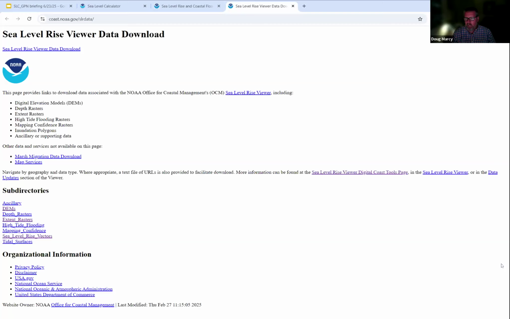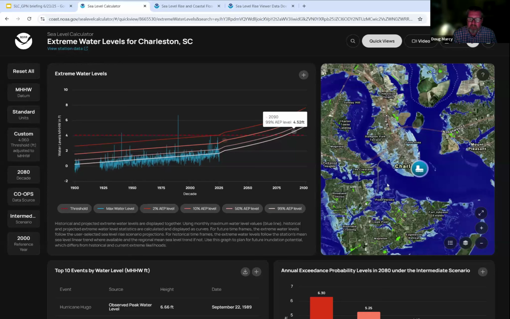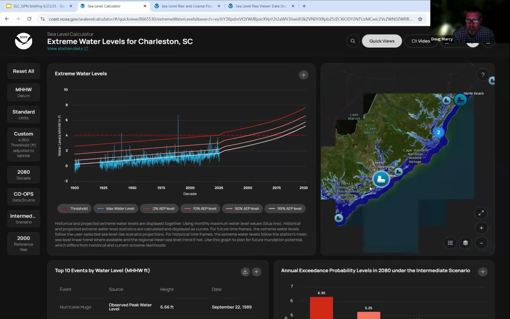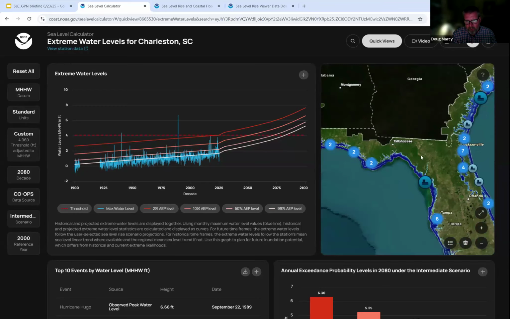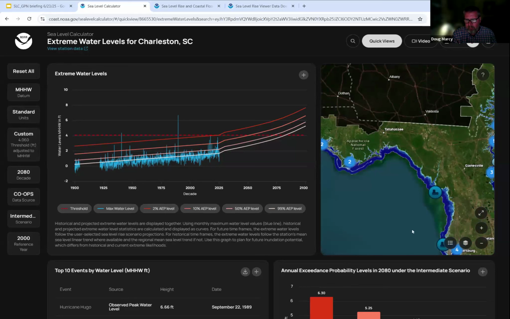Matthew Reed wants to know, the discussion of extreme water levels and hurricanes made him notice that there's a pretty wide gap between gauges in the Big Bend region of Florida. Are there any plans to pursue collecting data in that area?